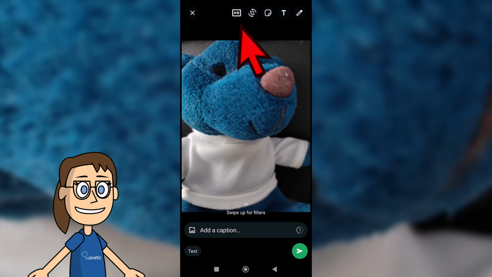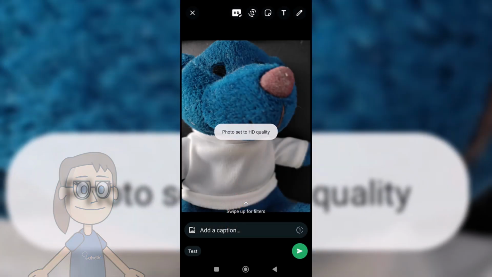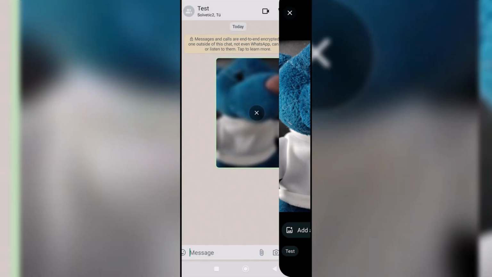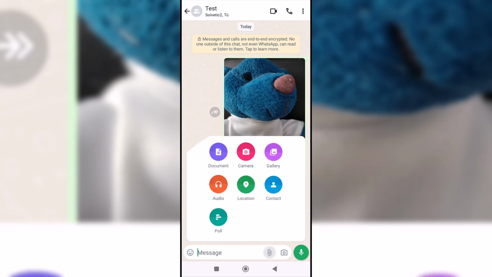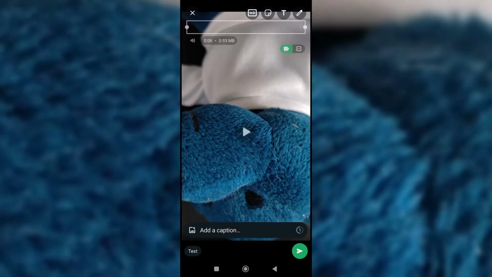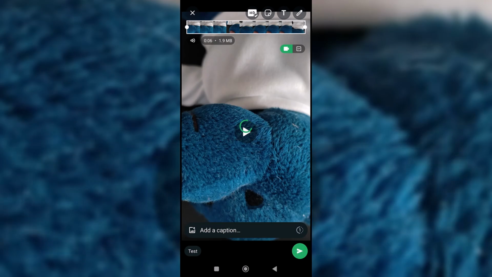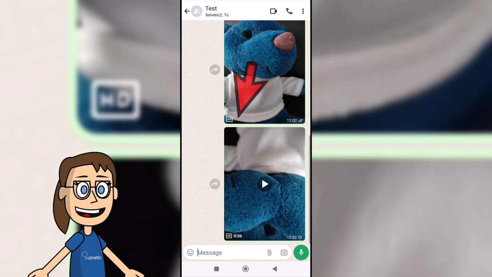Once we select it, we will see a top icon called HD and we click on it. Here we can choose the quality with which we want to send our content, this time in high quality. Once our content is configured, we can send it. We will see that this process applies to both photo and video files. We will see that when sending content in high quality, the HD icon appears at the bottom.